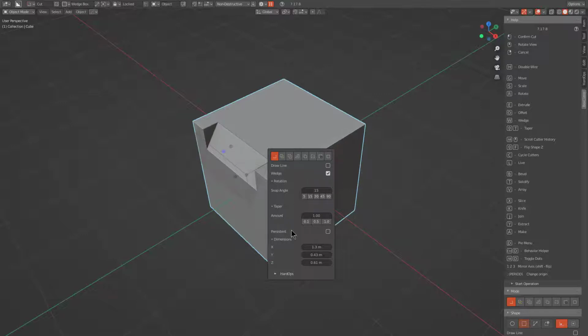In fact, there's so many things you can do with it. In addition to that, newly added to this version is the ability to go in and modify the dimensions of your shape on the fly. So if you need to get very precise dimensions for your cutter, you're able to do that just by going in and modifying these options.